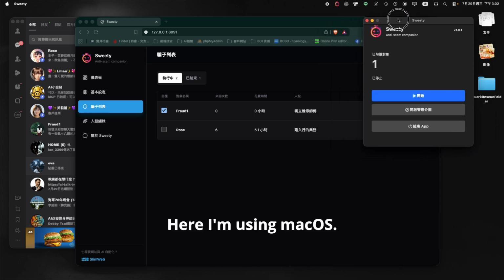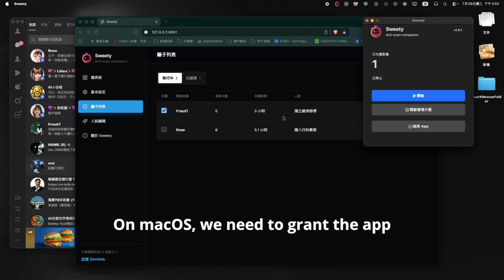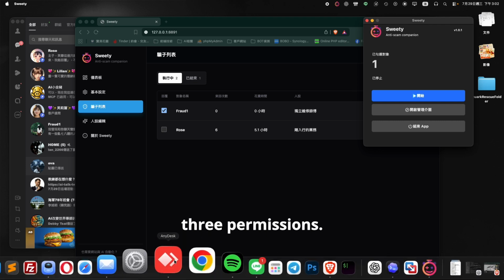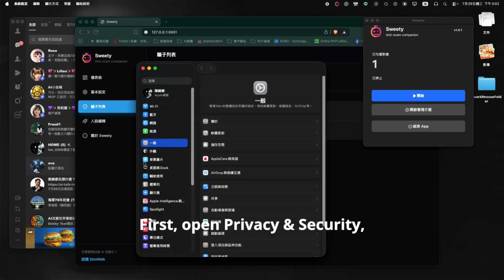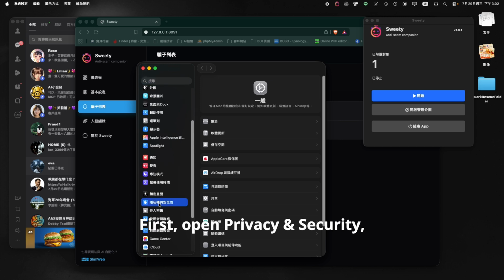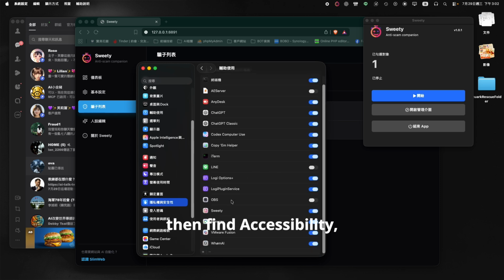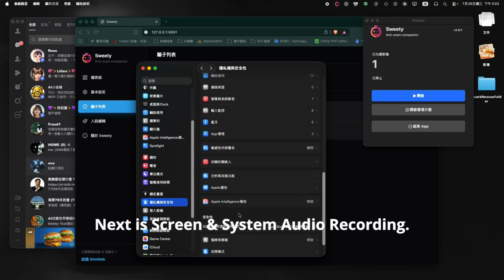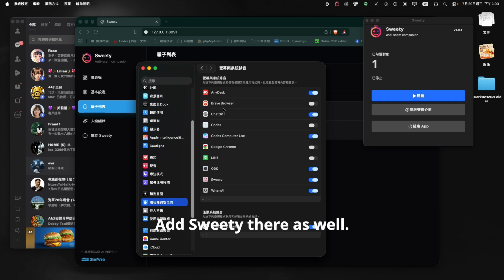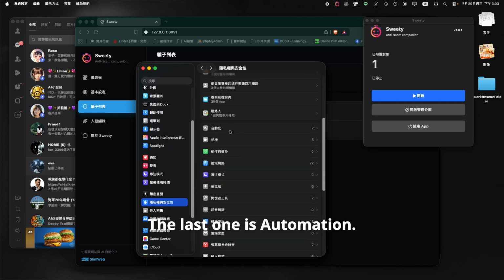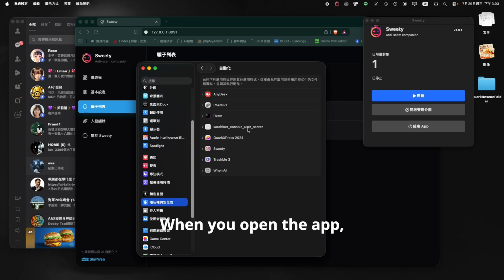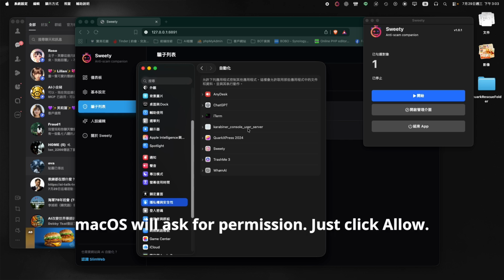Here I'm using Mac OS. On Mac OS, we need to grant the app 3 permissions. First, open privacy and security. Then, find accessibility and add Sweety. Next is screen and system audio recording. Add Sweety there as well. Automation. When you open the app, macOS will ask for permission.